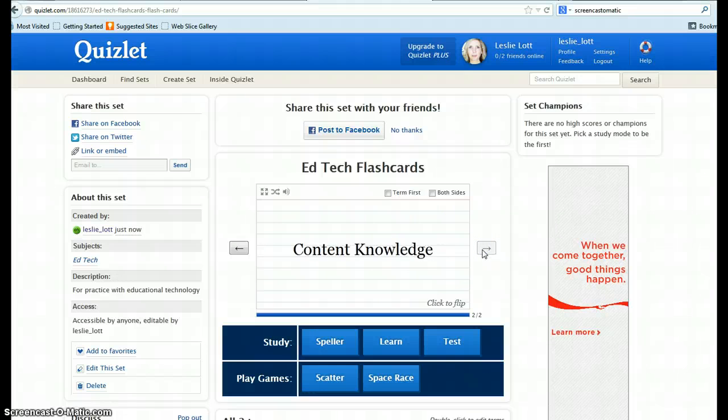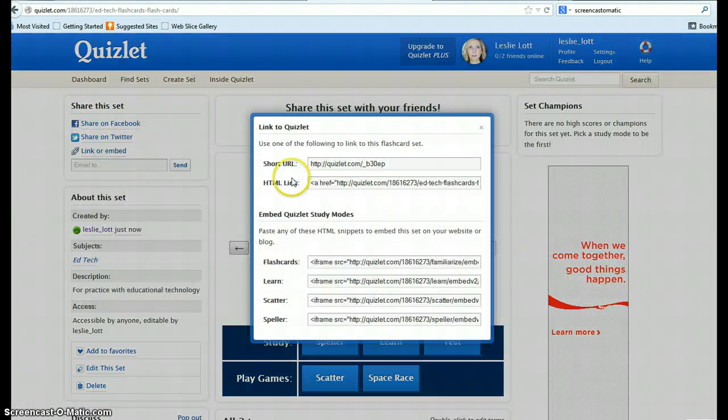So you've created the card. Now what do you do? Of course, if you have a Facebook page for your class, you could just post it to your Facebook page, but probably you're going to post it on a website somewhere. So over on the left it says share this link. I'm going to go to link or embed. This will give you the URL for this specific set of flashcards, or you can embed it using one of the embed options, and of course you would probably use the flashcard embed code, which starts with iframe. It will end with iframe as well.